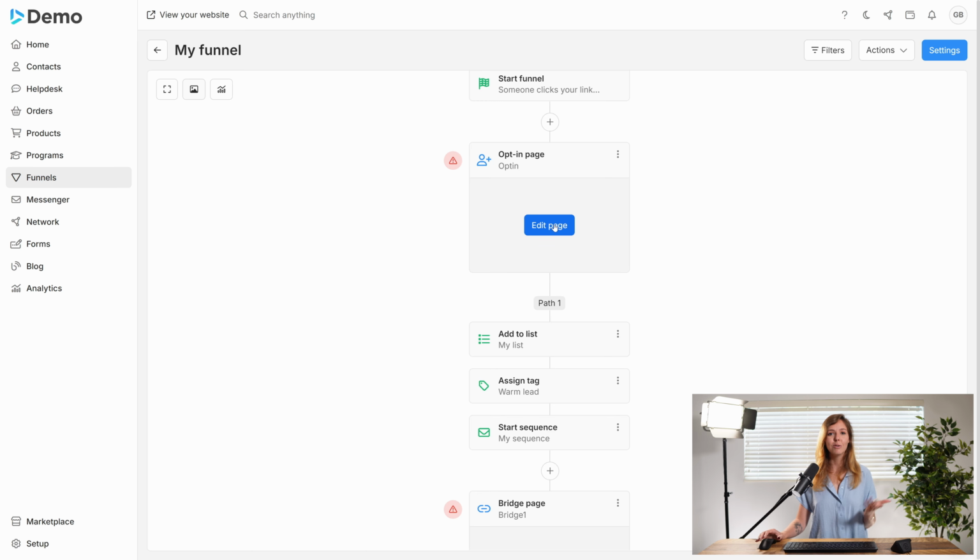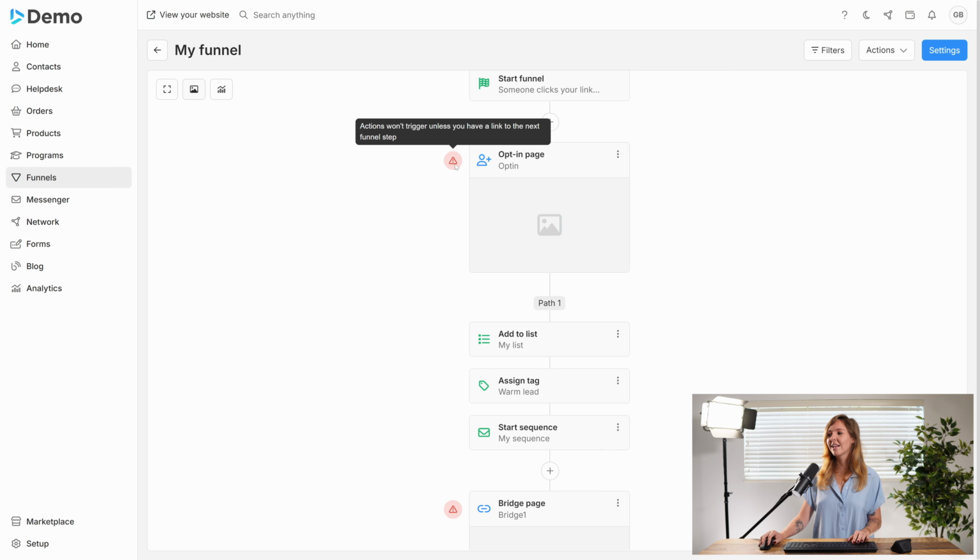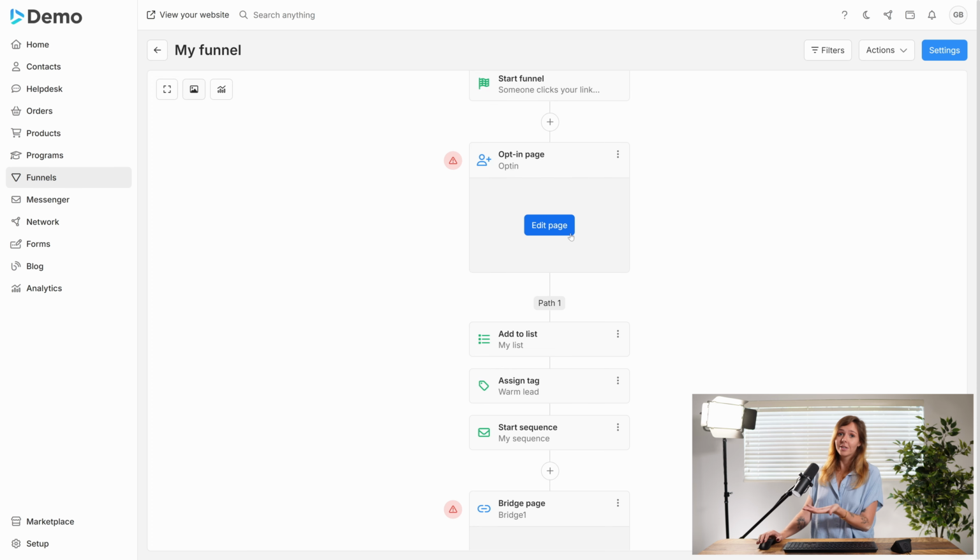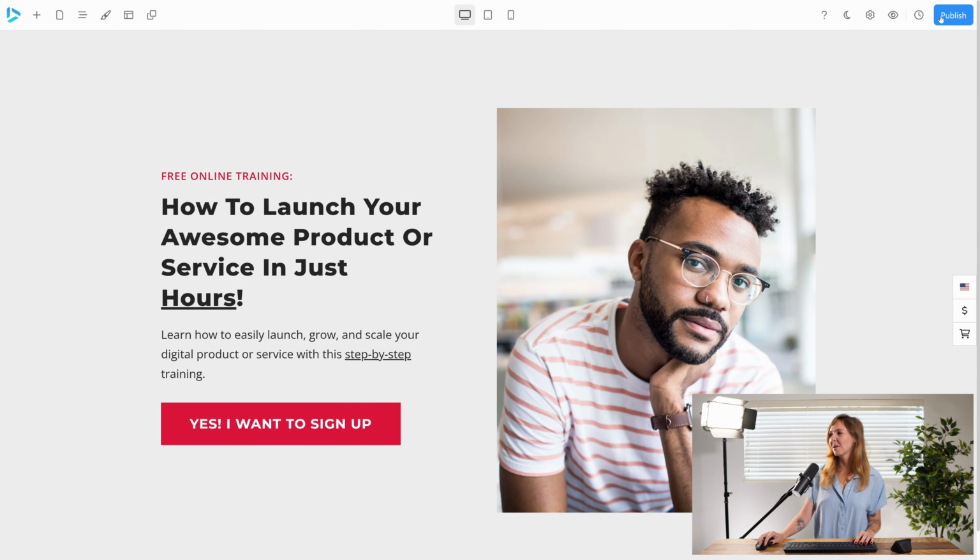Now, one of the ways I noticed that my page wasn't published is 1, there's no preview of that page. And 2, I still have my warning over here that actions aren't going to trigger unless there is a link to the next funnel step. So because I haven't actually published this page, that button, although it is working, it's not, because it's not published. So I need to just go back into this page and I need to hit publish.